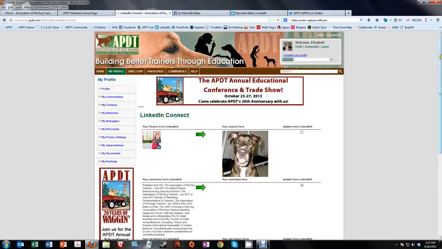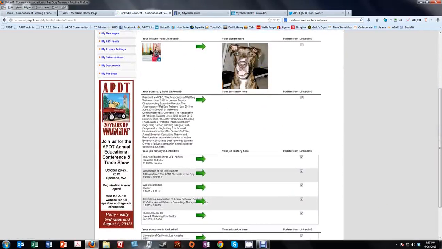And it will pull all of your information. And you have a choice of what you want to bring in. So for example, here's my picture on LinkedIn. I kind of prefer this picture of Buzz, so I'm not going to click the box that says update from LinkedIn. I do want my bio, so I'm going to leave that check mark in.